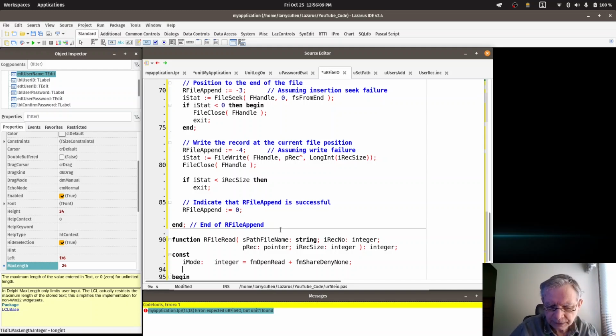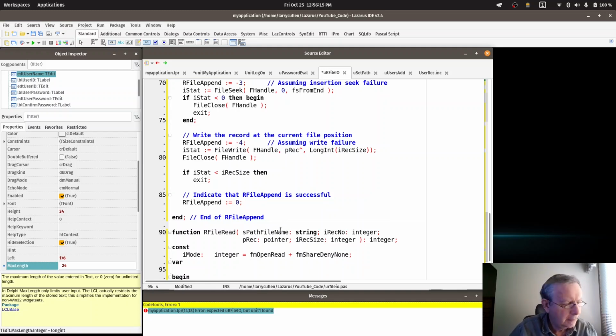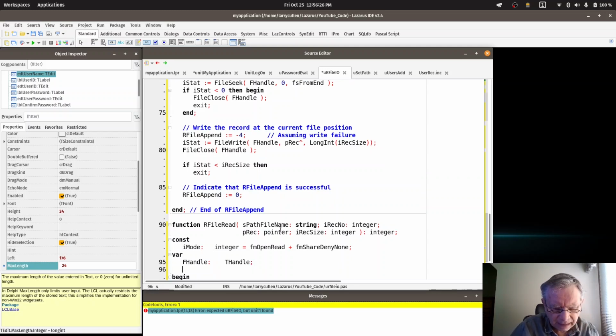Now the variables, we need variables. So we're going to do var. And we have 3. We're going to have an fHandle again, which is a type THandle, and we're going to have an iOffset, and not 2 capital F's. Let's do it this way. Okay, here we go. And we're going to have an offset. This is the position in the file that we're going to read from, and it's Int64.